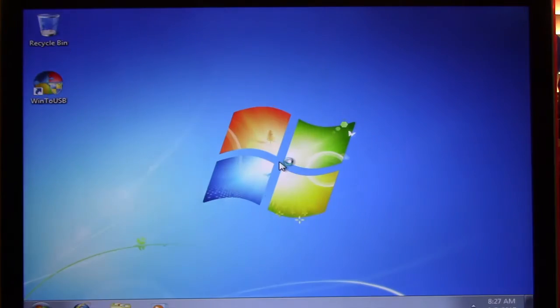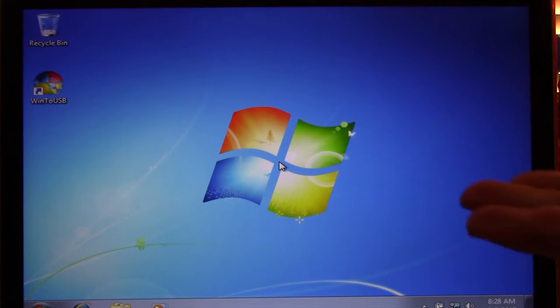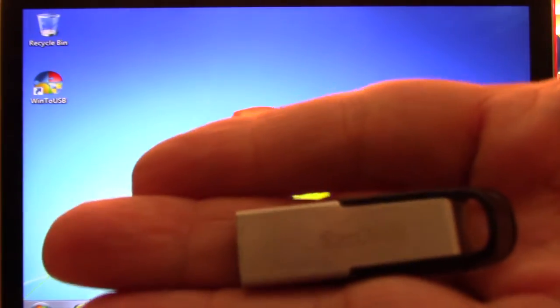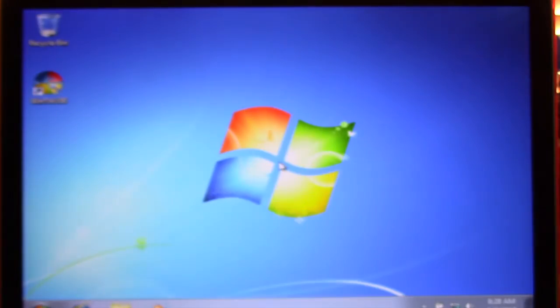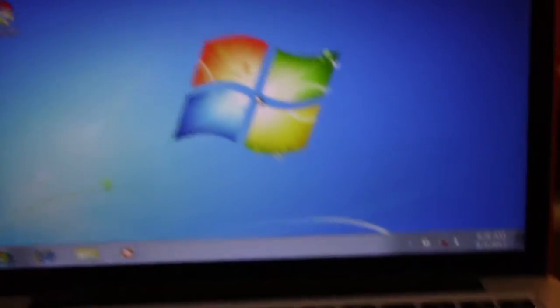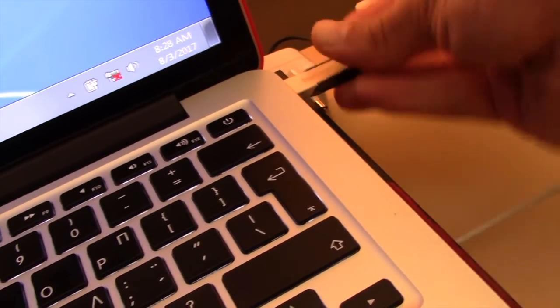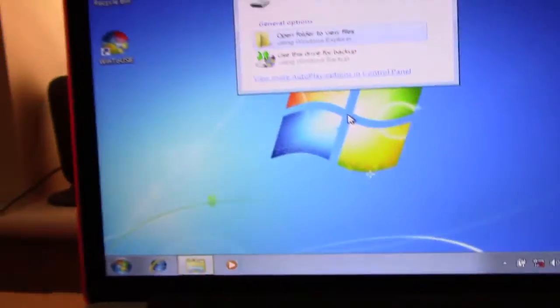Hi, I would like to make a small demonstration. Holding the Alt key, I will boot up a MacBook Pro using the Windows 7 partition. If you would like to know how to install Windows 7 32-bit on a MacBook Pro late 2012 with Retina, please have a look at the previous tutorial on my channel. I will now take my 32GB SanDisk USB stick and install it on the MacBook Pro. You can clearly see that there is a Windows installation on this USB stick.